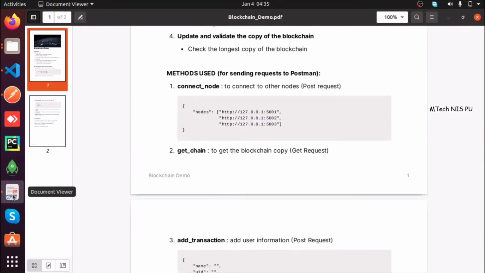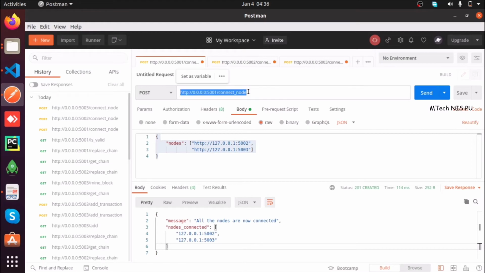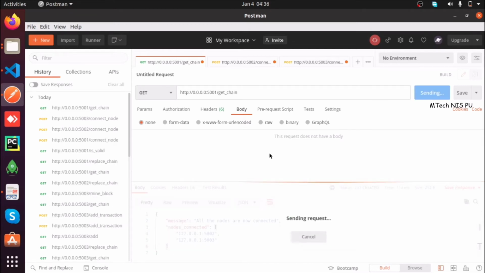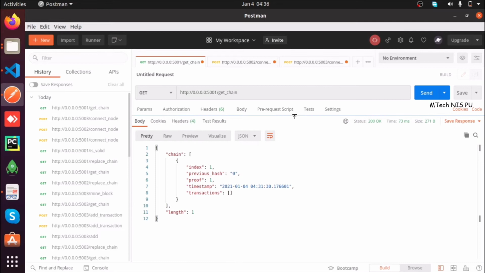Now the second method is get chain. Get chain will return the copy of the blockchain. Since we are requesting it for the first time, we will get only the Genesis block. As you can see, there is only one block, length is equal to 1, which is the Genesis block. Previous hash is 0, timestamp, transactions, no transactions.